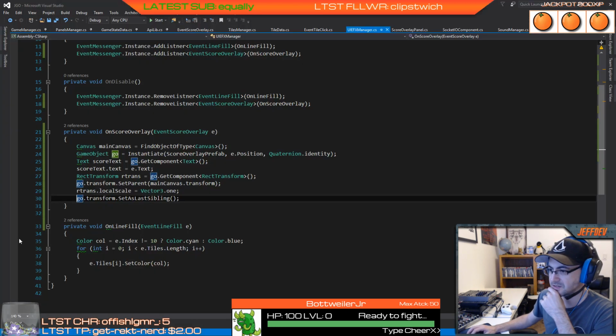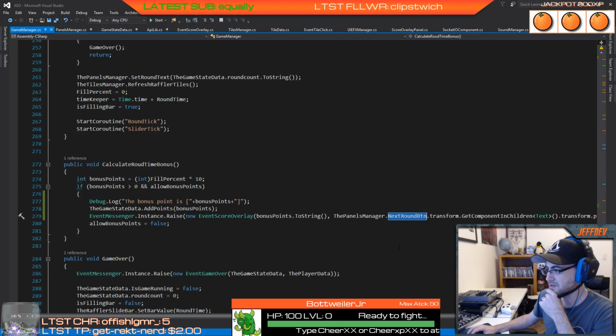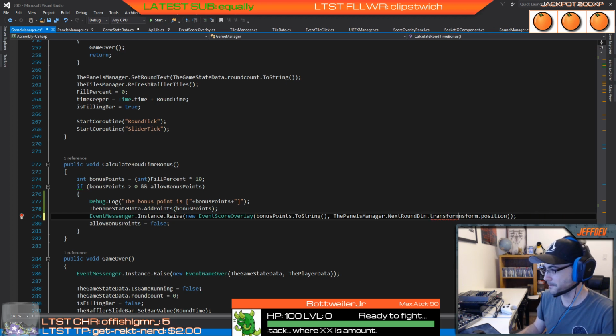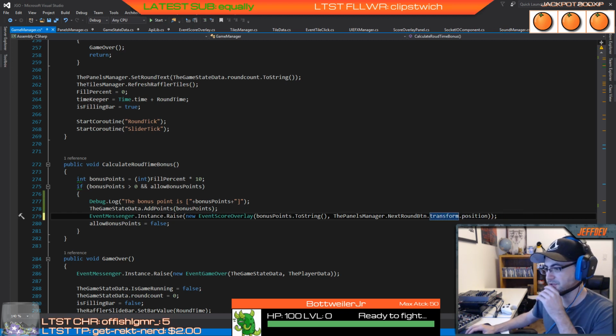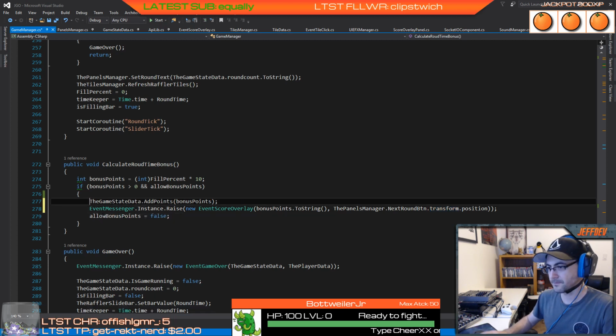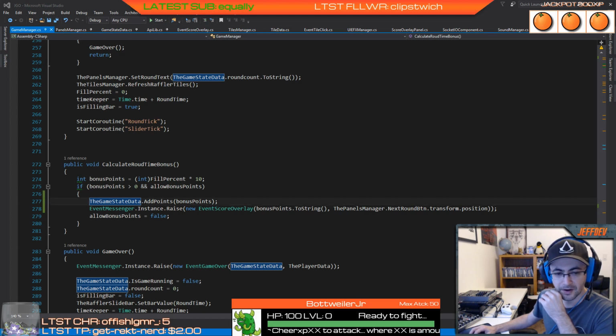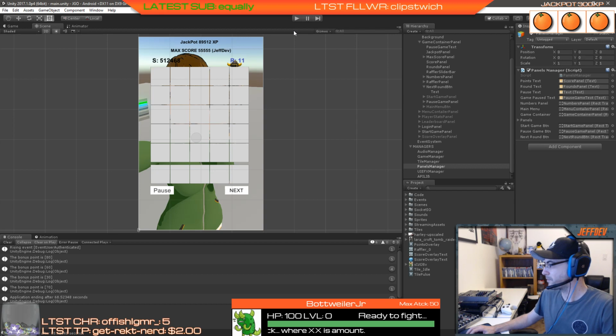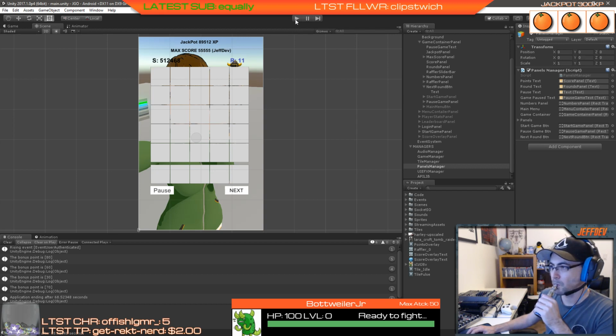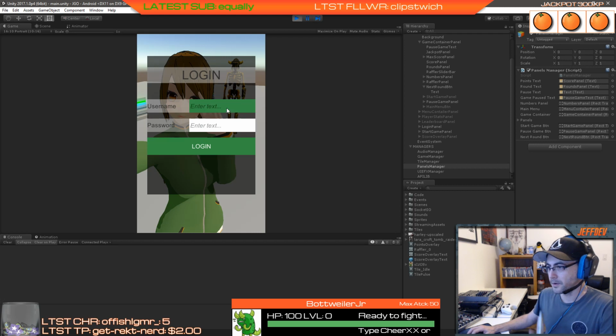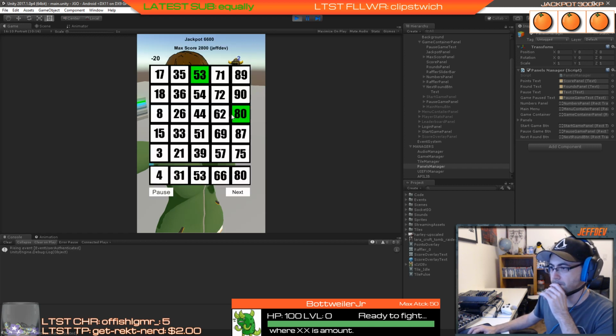So now we need to fix this craziness in here. Transform position. That should do it. Let me just test it before I forget that I changed that line. Okay, still working fine.